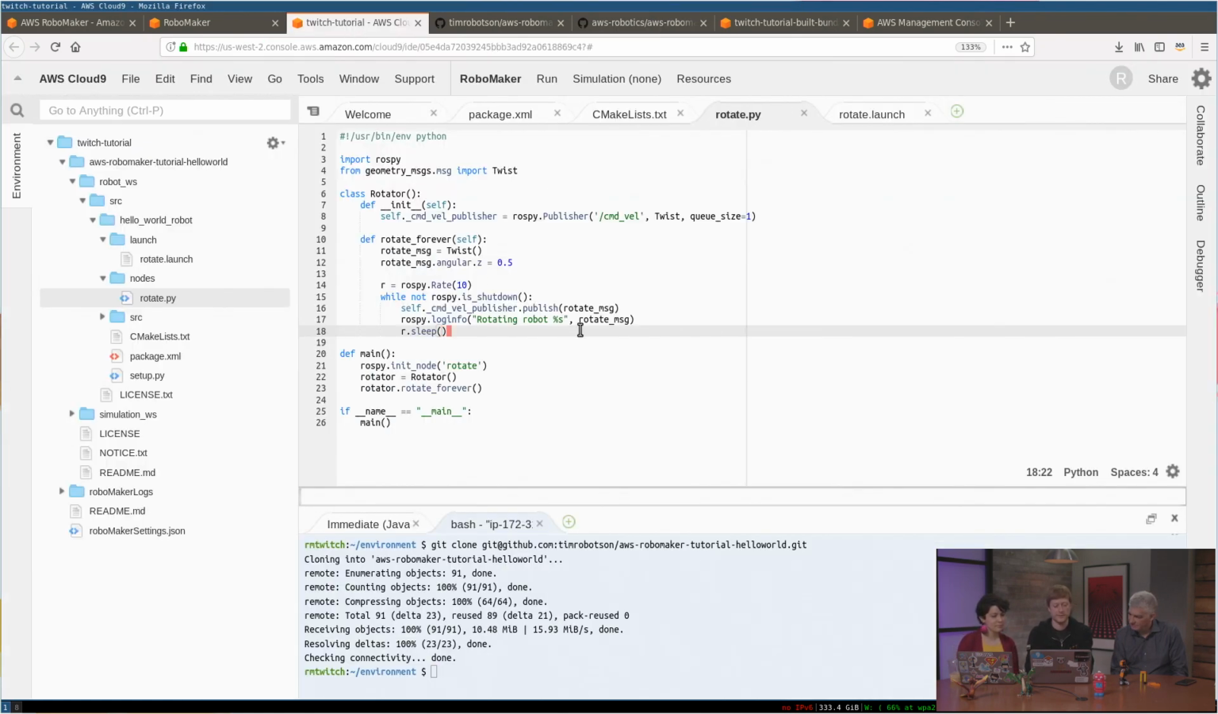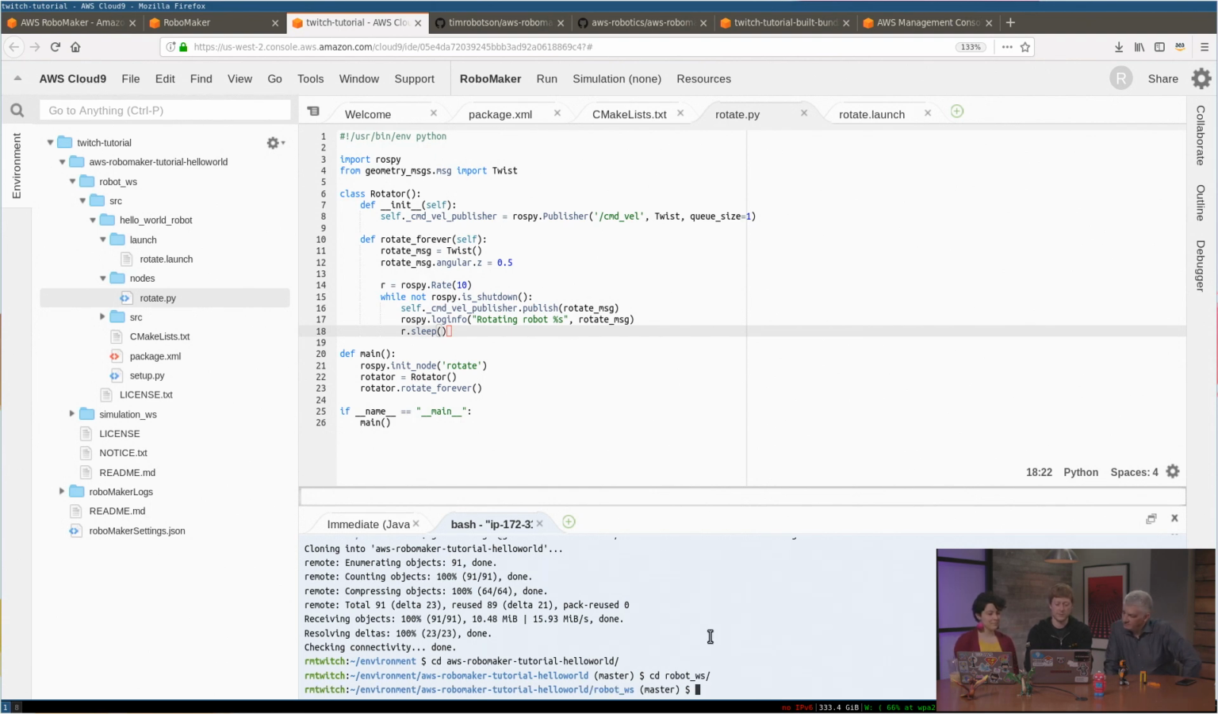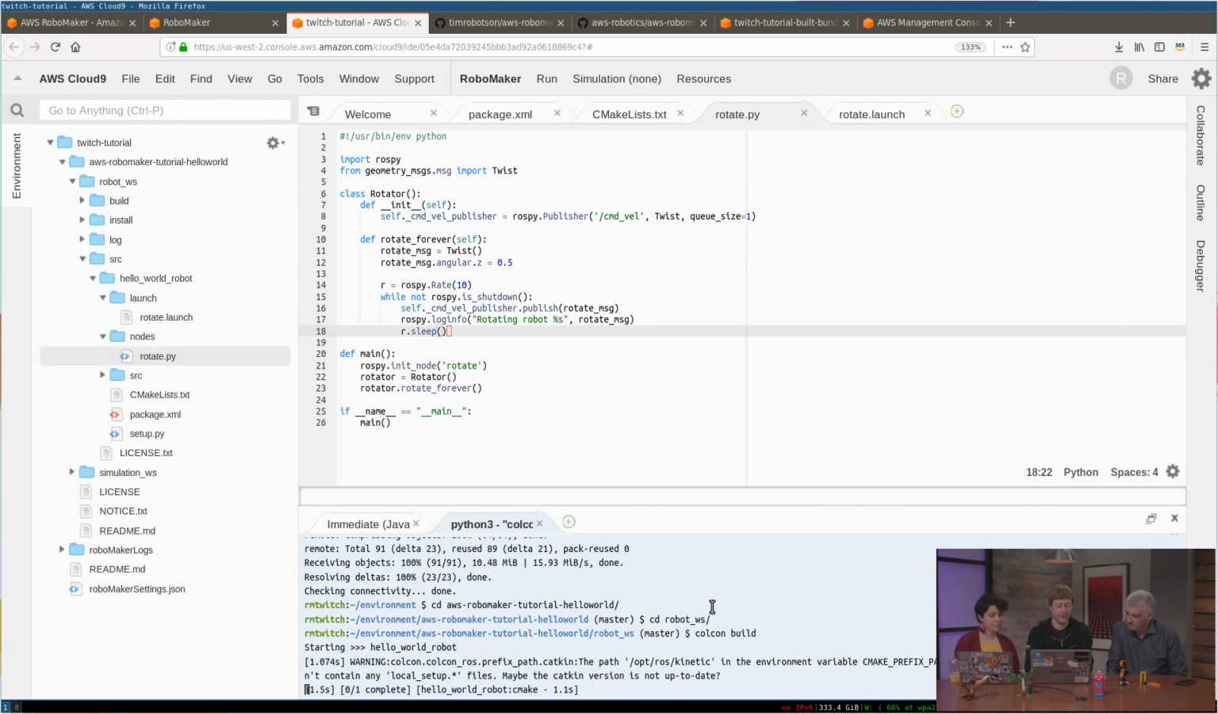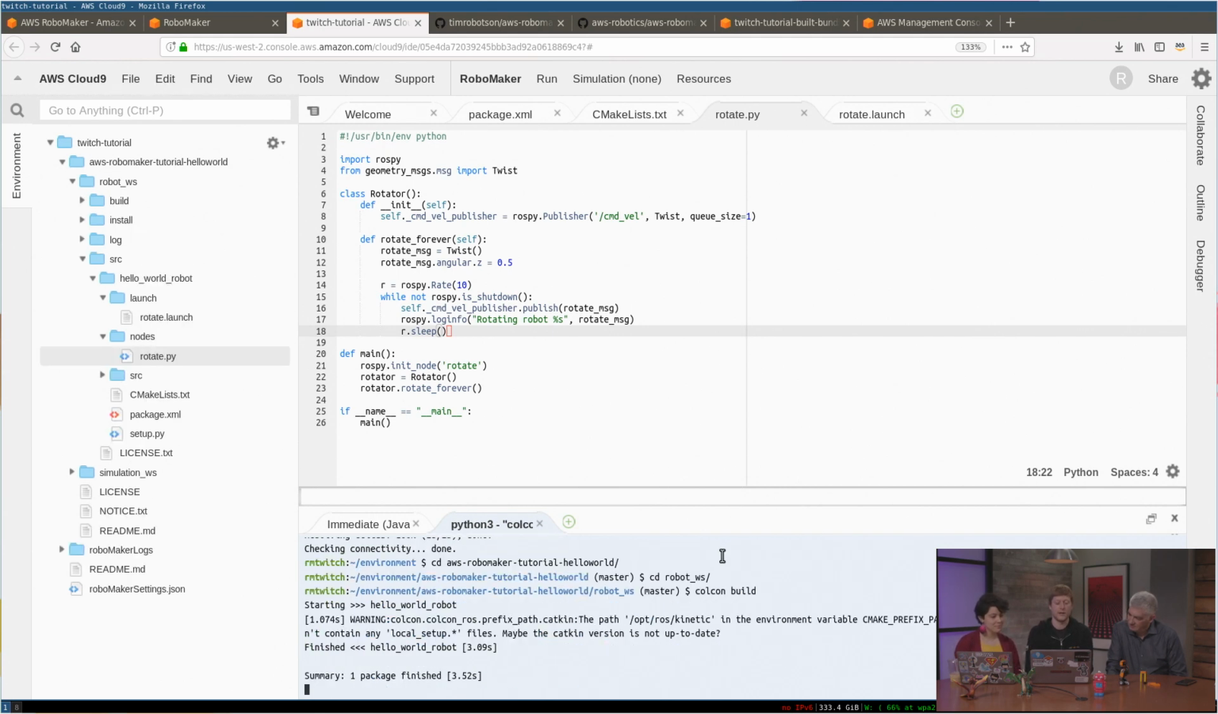So we'll go back to the Cloud9 IDE, and then we'll cd into that folder, and then we'll cd into the robot workspace folder, which is where we're building, and then we can run colcon build, and that will build all of our code. And this gives a little warning about catkin, but that's okay because we're not using catkin there, so that one can be safely ignored.